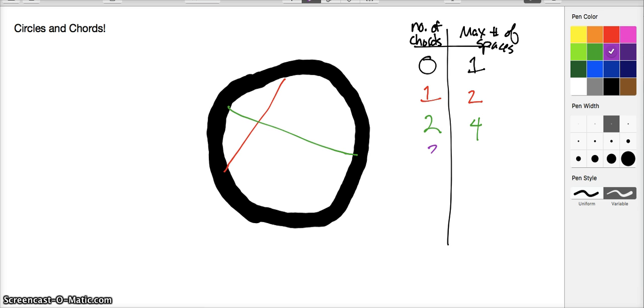With 3 chords, I like students at this point to try to figure this piece out. What some students do is draw a line right here and say 6 spaces, clearly. And then we think about it and realize, no, not so true. If I drew a chord here, I actually create more spaces. Let's count: 1, 2, 3, 4, 5, 6, 7. So I get 7 spaces.